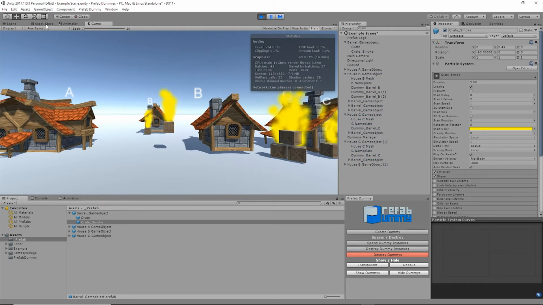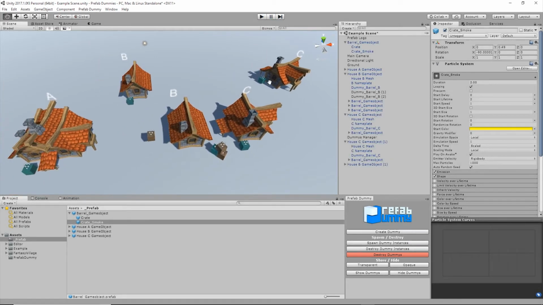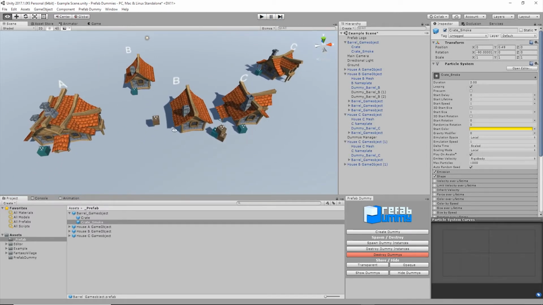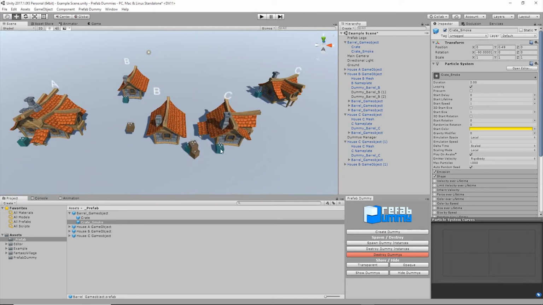So that's the power of Prefab Dummy. Questions, feel free to comment on the video. If you have any thoughts about how to make it better, things you might like to see. We've been using this for a year, and we pretty much put everything that we thought it should do in here on its own.